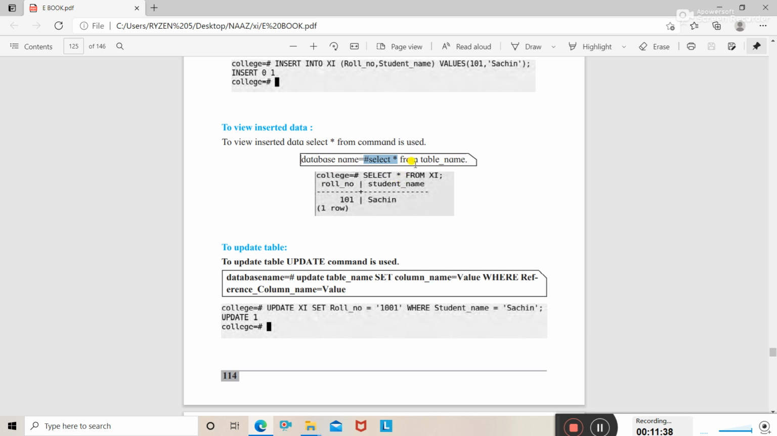From where you want to select all the records, you need to specify the table name as well. Okay, so select star from table name. Select star means all the records, star means all records. So if I write select star from 11, that means I want to display all records in the 11 table of the college database on the screen. Okay, so it will display all the records present in the 11 table in the college database.